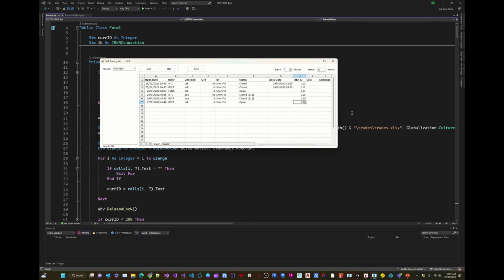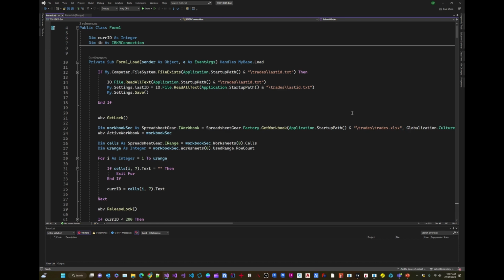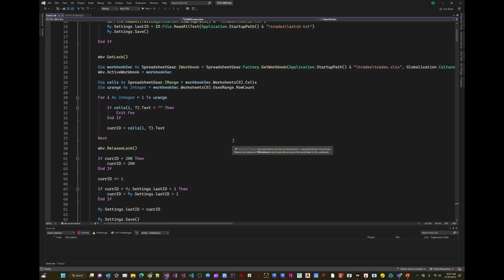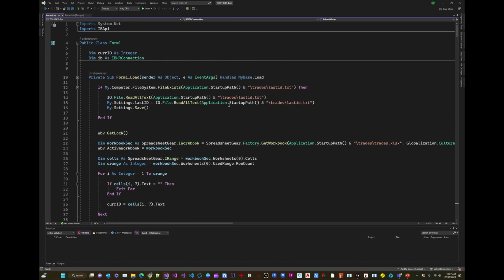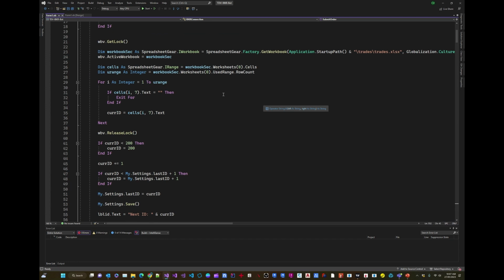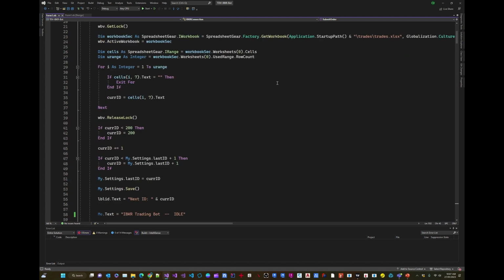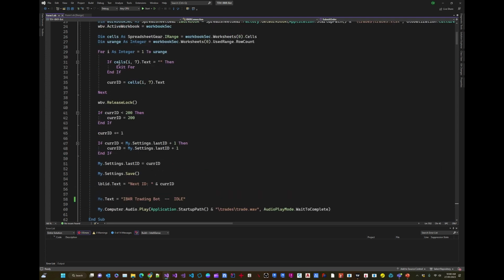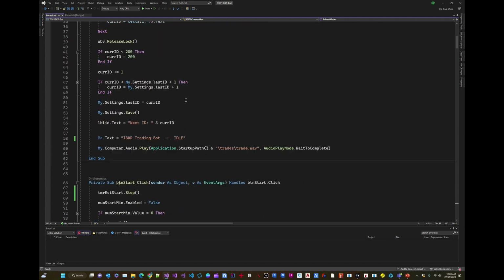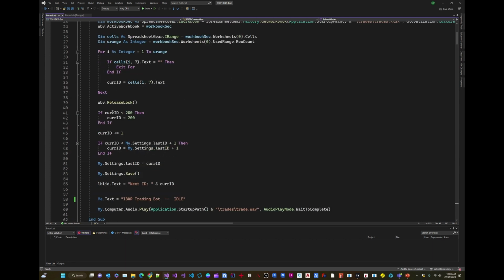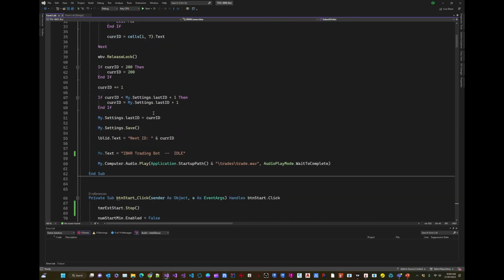Now, if we go down a little bit, when my form loads, it determines what the next ID should be. It also opens my spreadsheet that I use in SpreadsheetGear, which is a record of all my trades. I've got a couple of routines here just to make sure again that the ID is always higher than the previous one. So it reads the text file, but it also checks within the spreadsheet with those recorded IDs that I'm not using something that is not higher than the previous one, because that will create an issue.